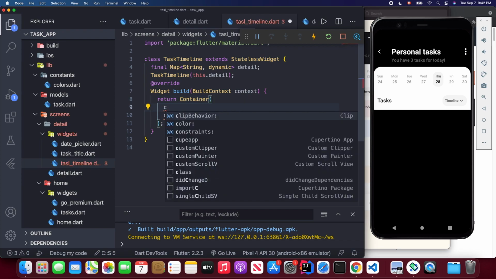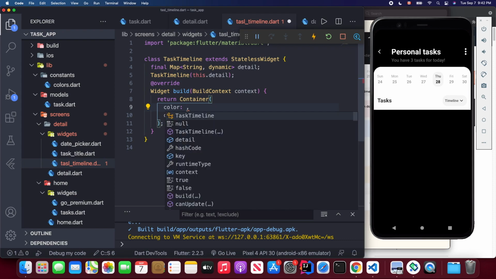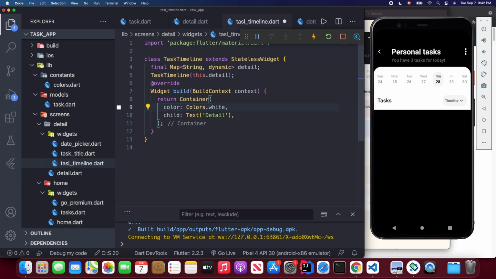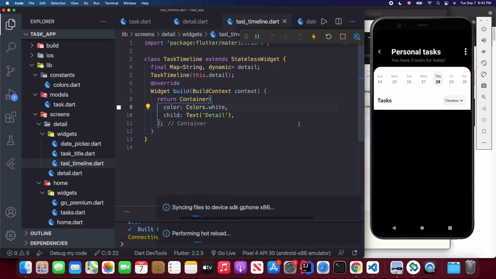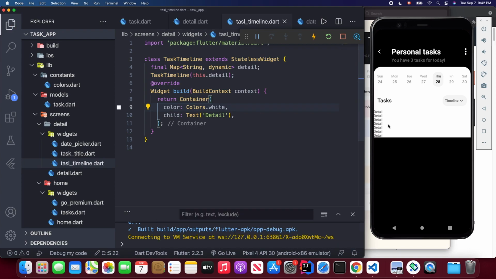First change its color, right? Color should use Colors.y, so we can save. Now we're able to see we have a different 1, 2, 3, 4, 5, 6, 7, right? Because we defined a 7 map object, so we will see the 7 detail tasks.